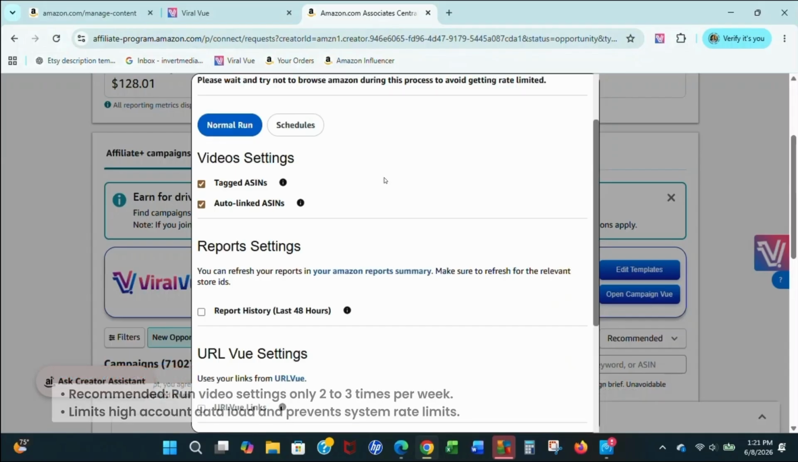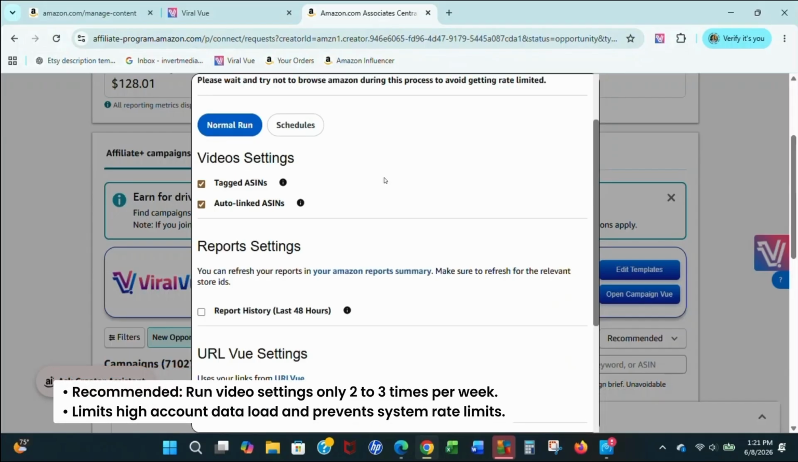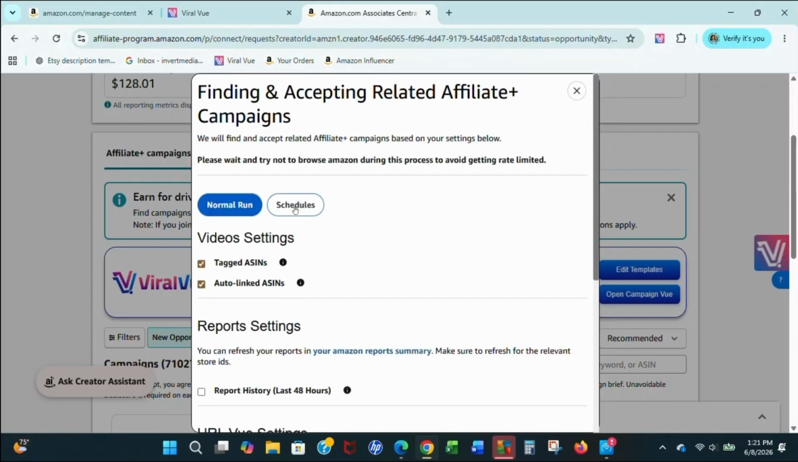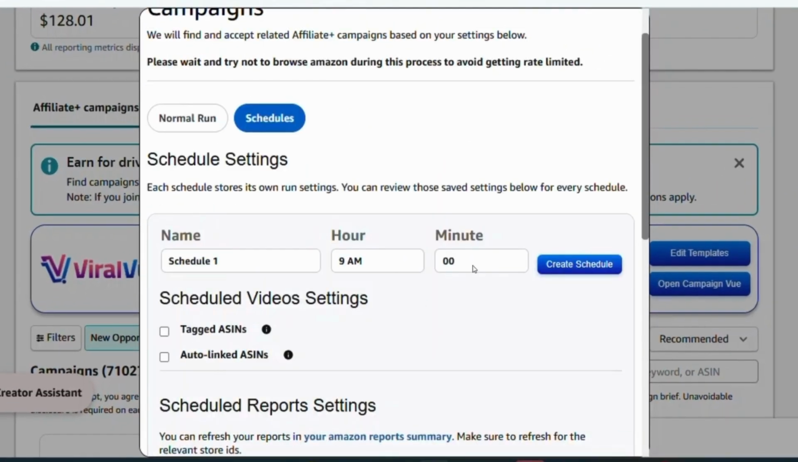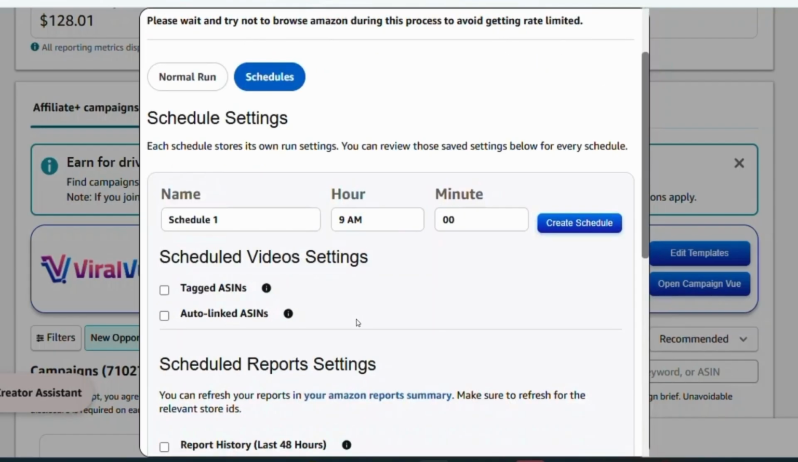Now, I recommend running these scans 2 to 3 times per week minimum. You can run them separately if you have thousands of videos, which can make the process a lot faster, or you can run them together. Now, we also have the scheduling feature here as well. You can create a schedule to run these automations automatically, so you don't have to do it manually every single week or every single day if you want to.